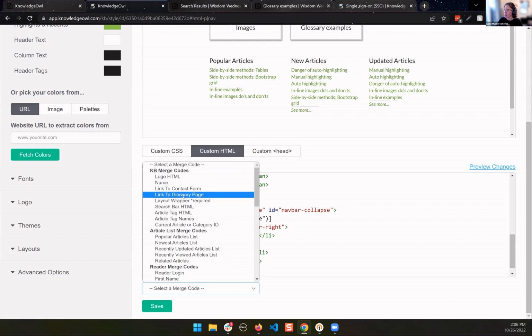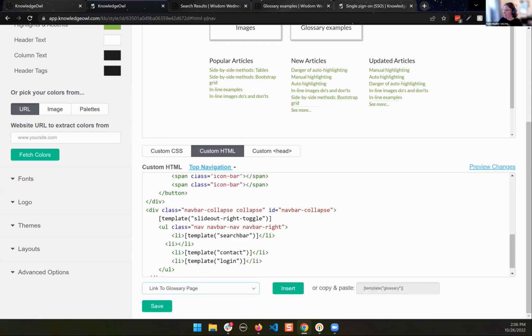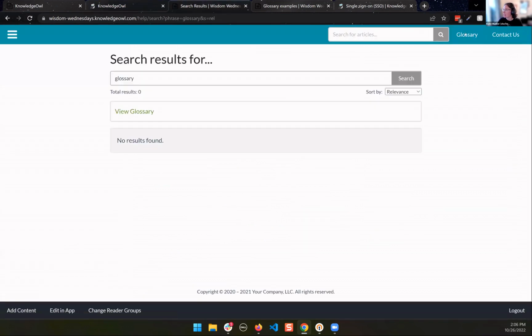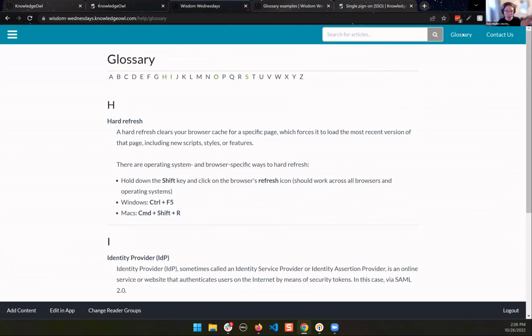And come in here to KD merge codes and grab the link to the glossary page. If I have my cursor where I want it, I can just hit insert and dump it in. Otherwise, you can copy the merge code and paste it in. Once I save that, you'll see that I now have a link to my glossary directly in my top navigation. So these are all methods to get people navigating directly in here.